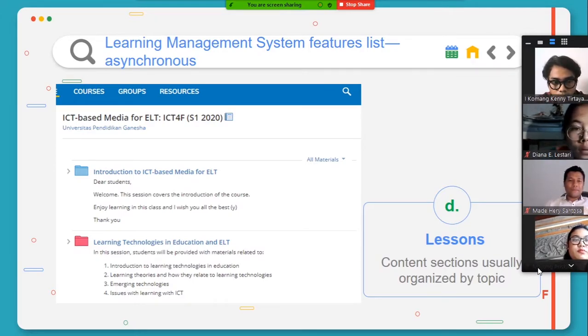The next is lessons. A lesson is a content section usually organized by topic. Here, for example, is a lesson we had in the previous course: Introduction to ICT.